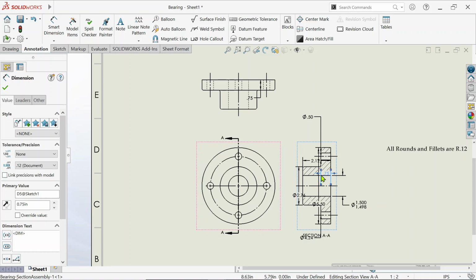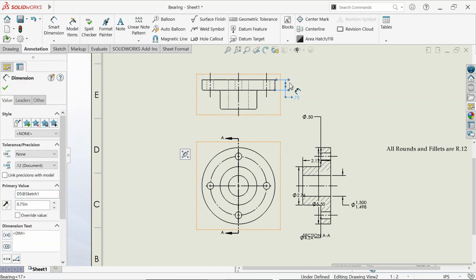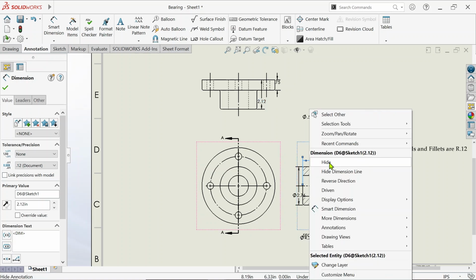So try not to have superfluous dimensions. It should be indicated in only one of the views, not at both locations. So this is 0.75. We'll try to add the second one, which is 2.12. Select this, hold it with the Control key, keeping the Control key pressed. Move the cursor to the top view to shift it from the right side to the top view. Hide it from the right side view.